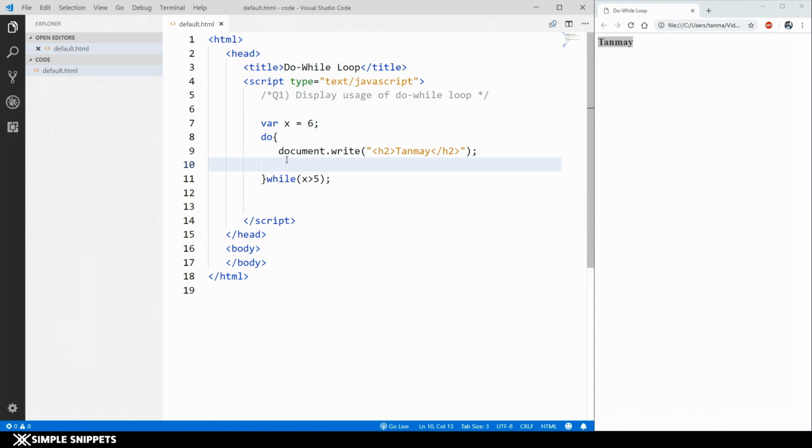So here I'm going to say x minus minus. So what will happen? First time x is 6 and the body of the do while loop will execute even without checking the condition. So this will get printed. Now x will get minus minus, which means x will become 5. So 5 is not greater than 5, right? So it will not be executed.